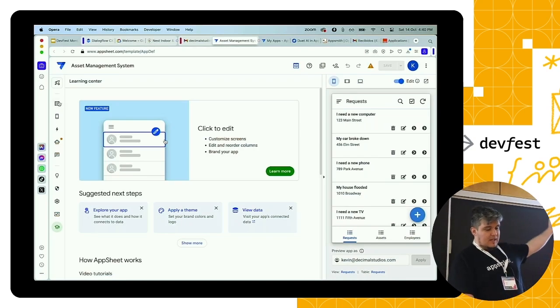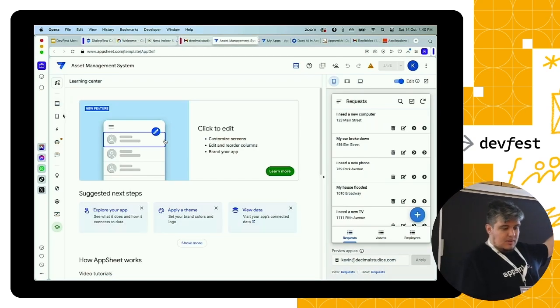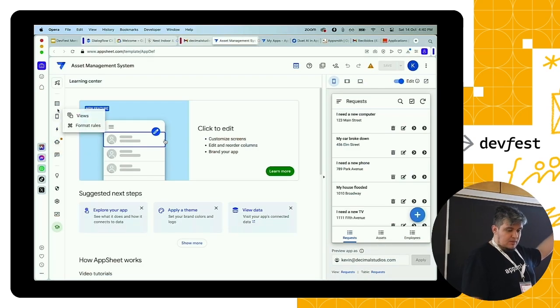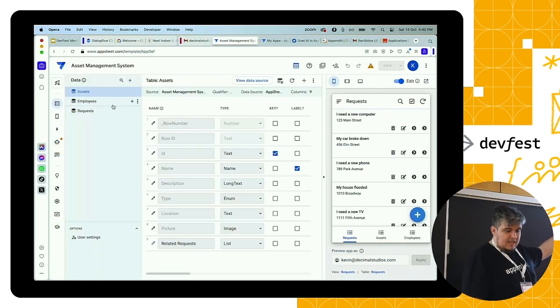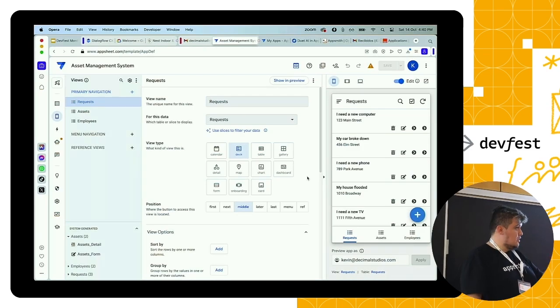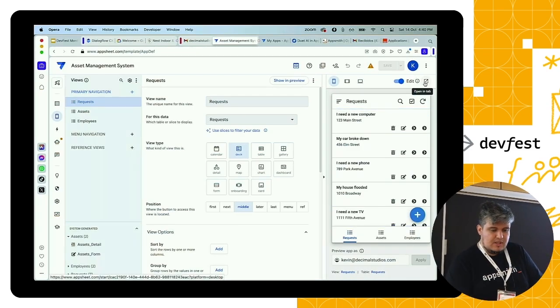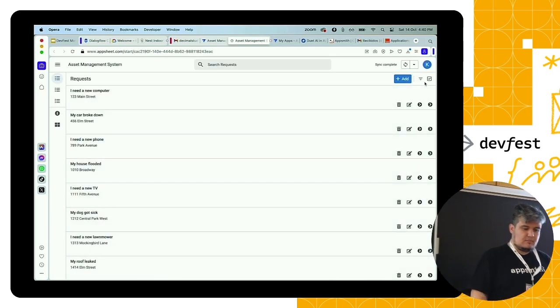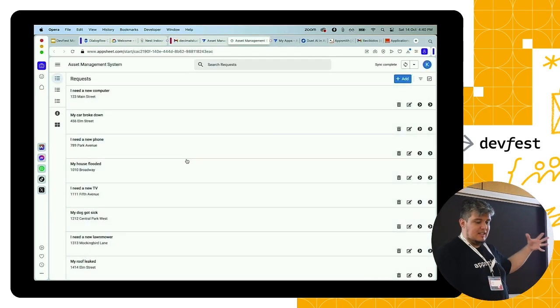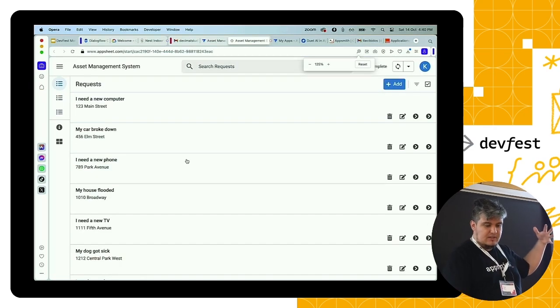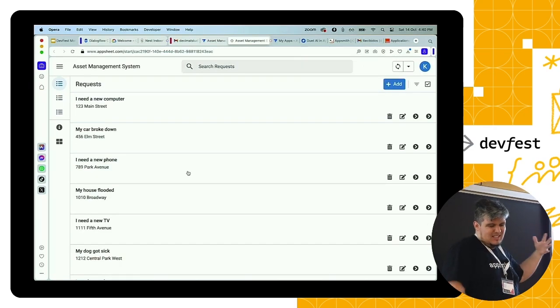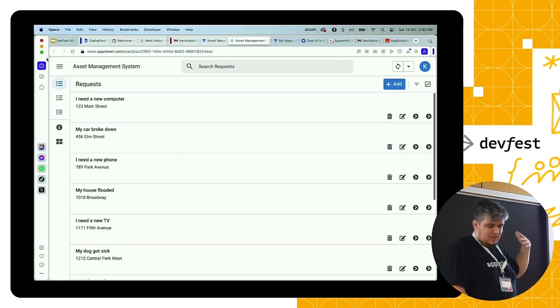So here on the left, we have data, views, actions, and automations. On data, we have the tables that we told it to create. On the views, we have the views that we told it to create. The views are the actual things that the user is going to see. So we can even test it out. Here's the app. Like I said, it created some requests for us. The requests probably don't make any sense because it's just sample data.